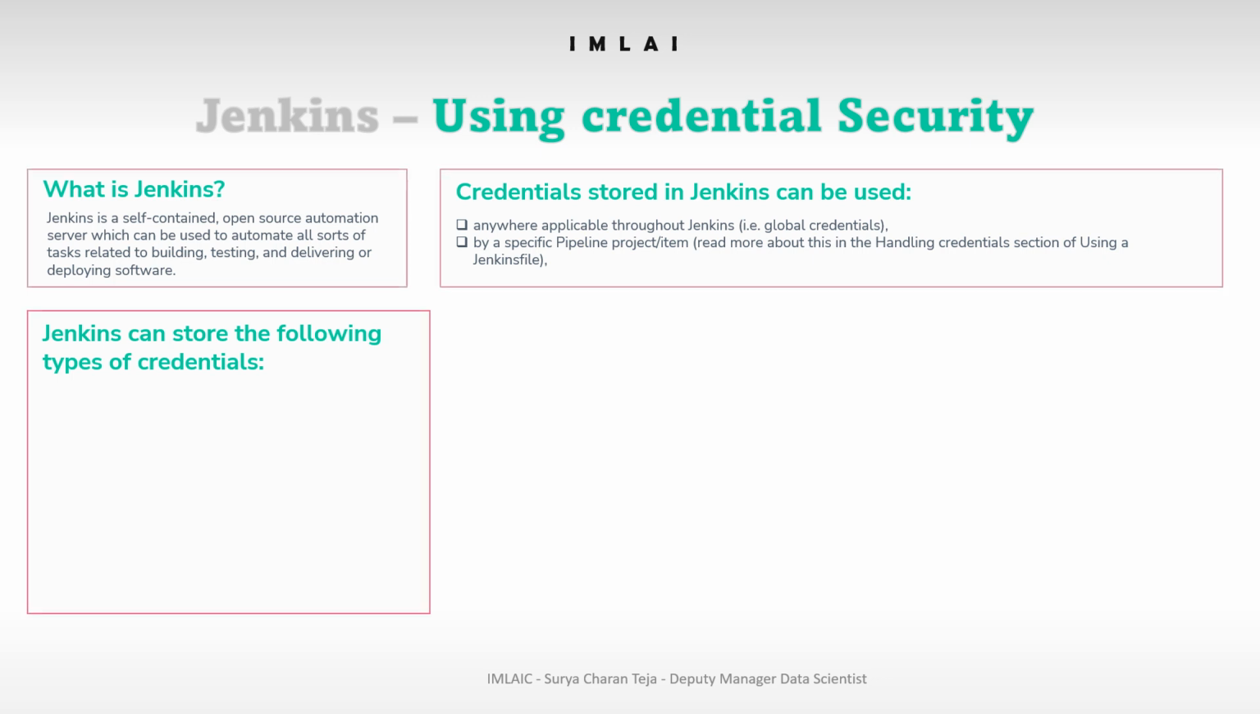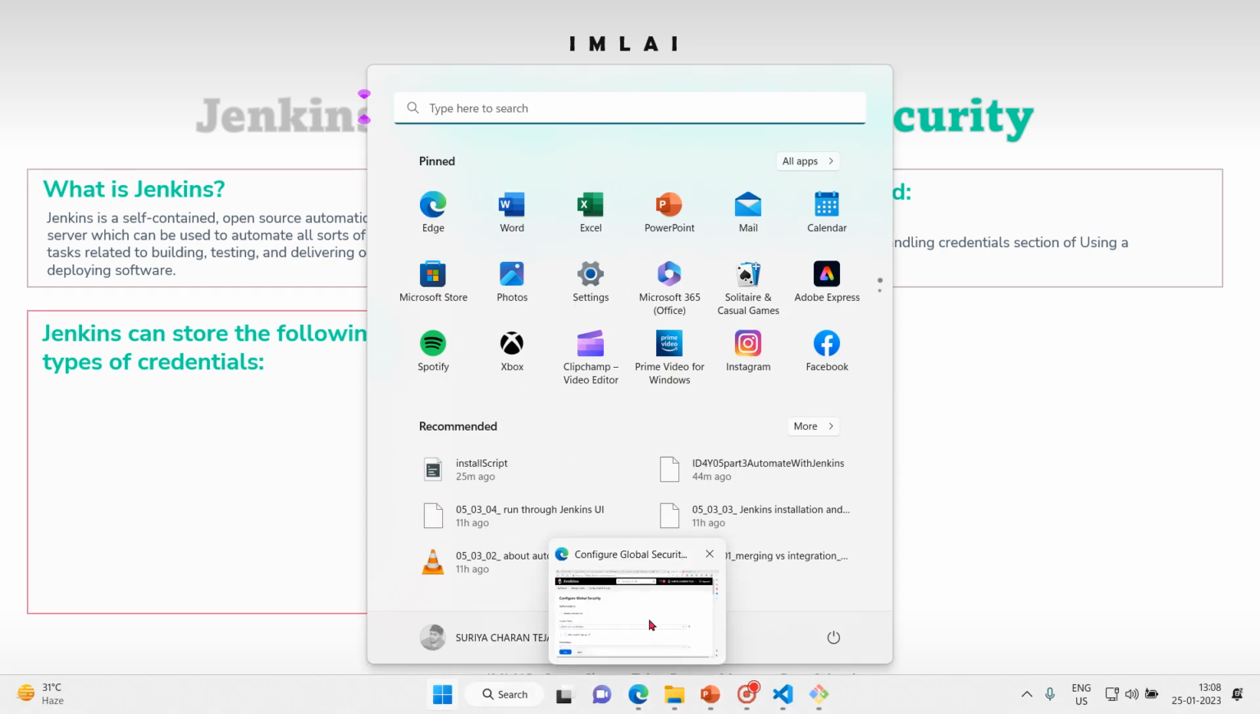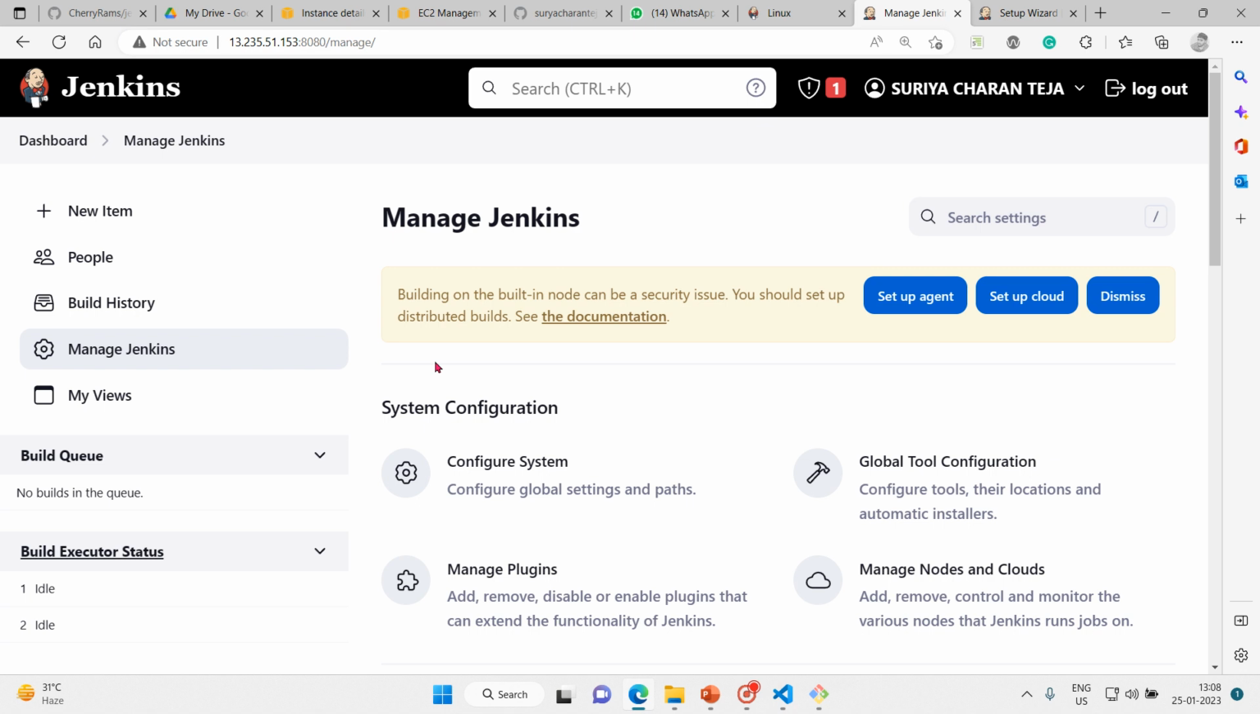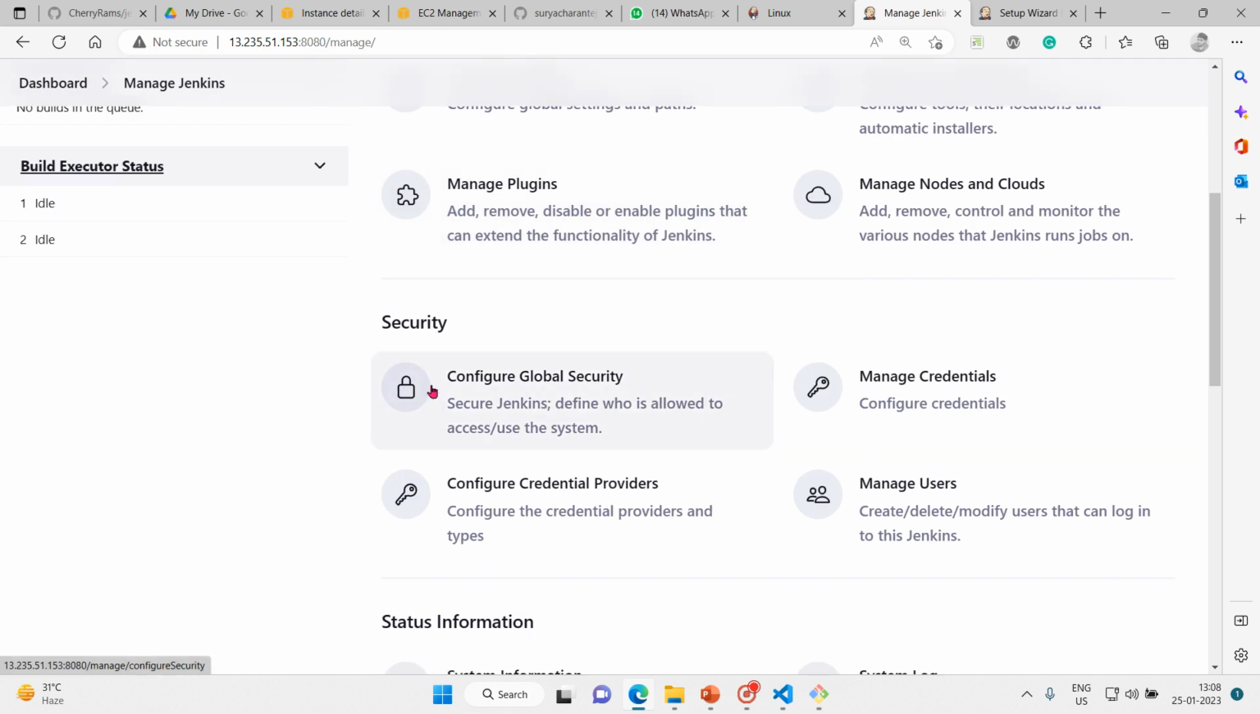So credentials stored in Jenkins can also be used anywhere. This is applicable throughout Jenkins. For that, you have to look for the global credentials. Let me show you. Yeah, this is one global credential. You see that here, or they can be limited to a specific pipeline, project, or item.